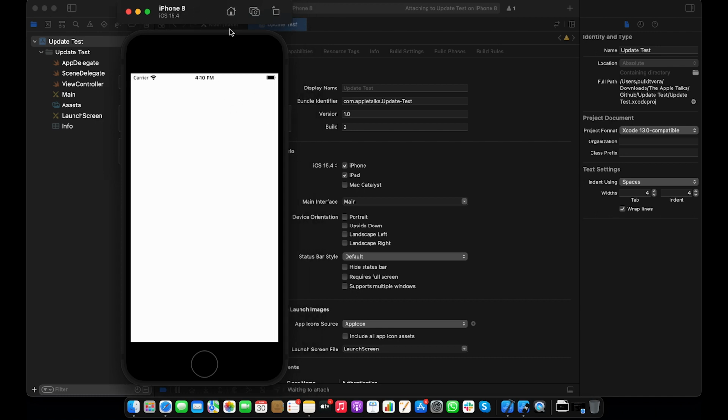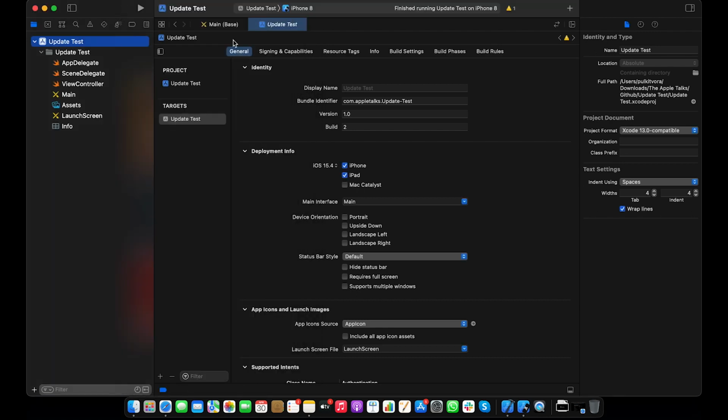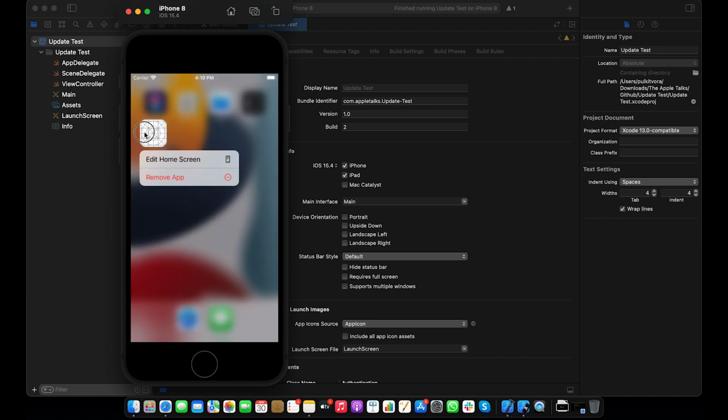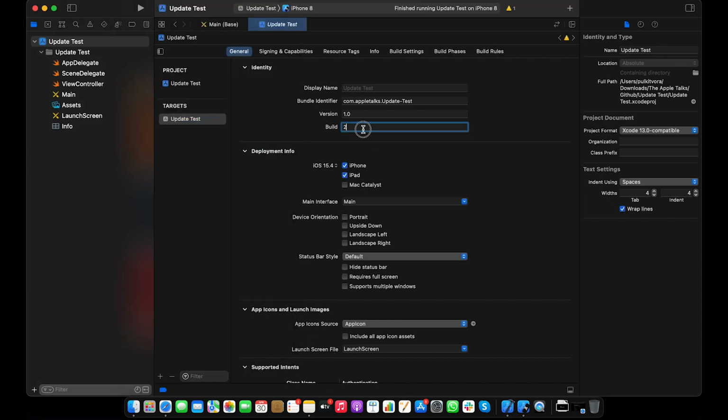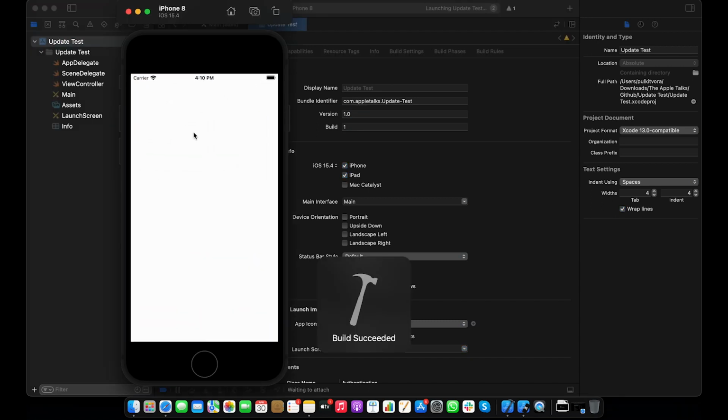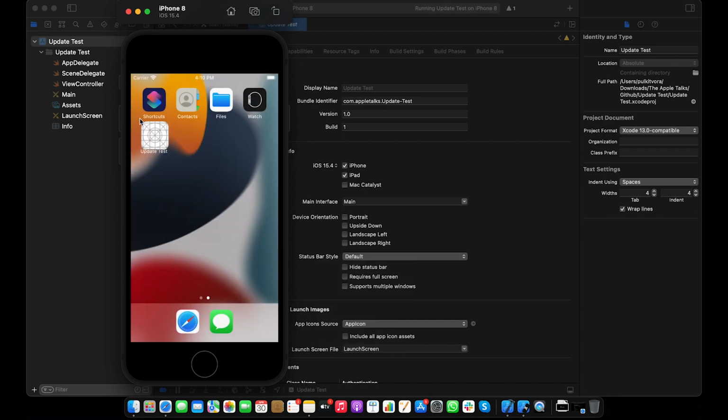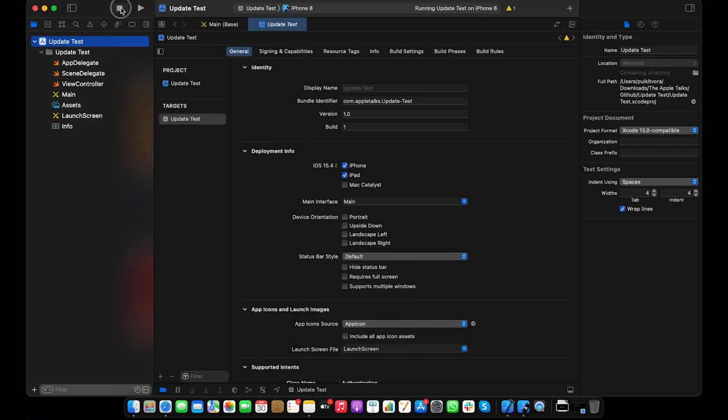Okay, so finally you can see it's here. Let's again go and try to redo the scenario that we did. The build number is 1, version is 1.0. I'm just installing the fresh build. It is installed now. Now let's close it. I'm going to change it to 2.